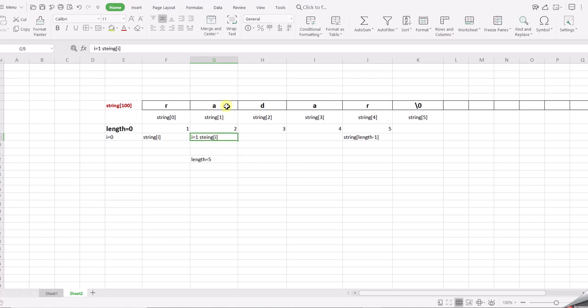Okay, this particular character has to be compared with this character. Now, what is the index position of this character? This position is string of length minus 1. So this gives me minus 1. Length 5 minus 1 is 4, minus i.